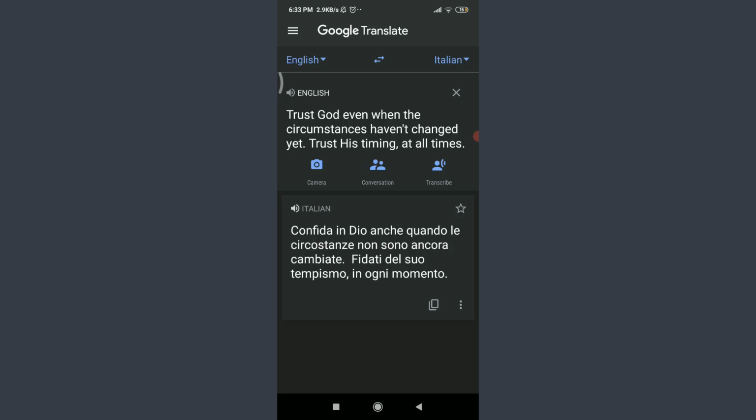Want to know how to change the speed of your translation mode on Google Translate app? I'll teach you how to do it today.